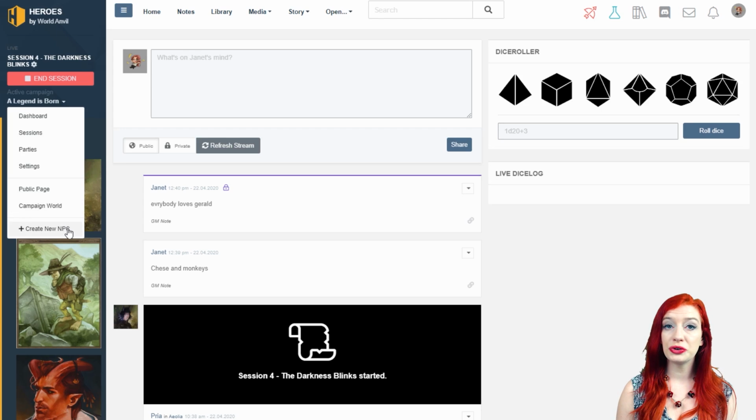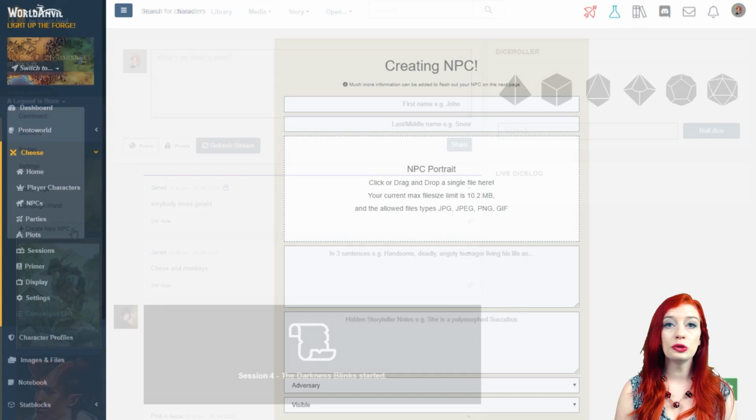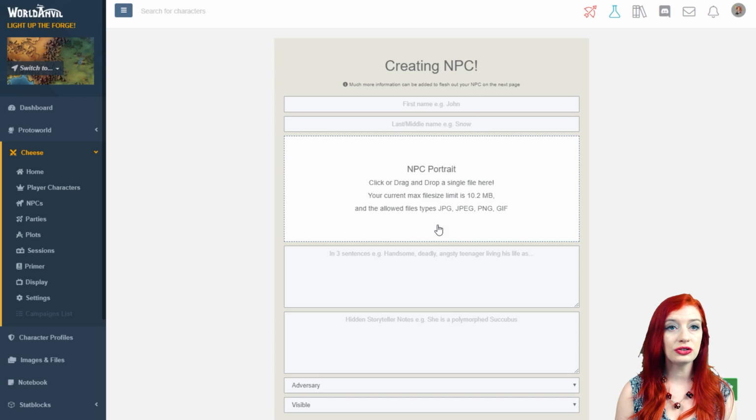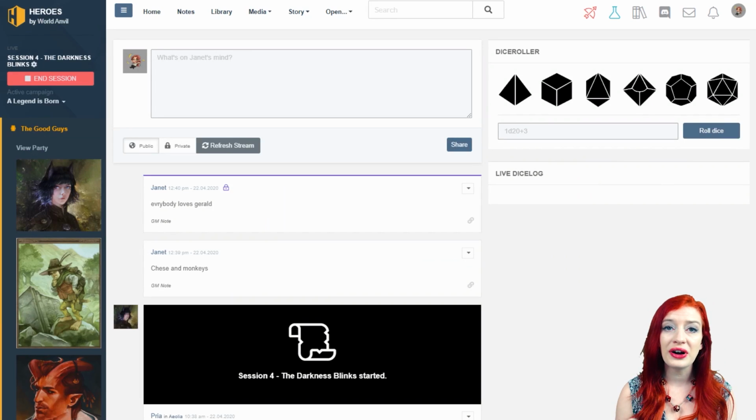When you click Create New NPC, you'll be taken to the full NPC creation form in the campaign interface. But there's also a faster way to create NPCs during a session, which takes about 5 seconds, and I'll show you that in just a moment.